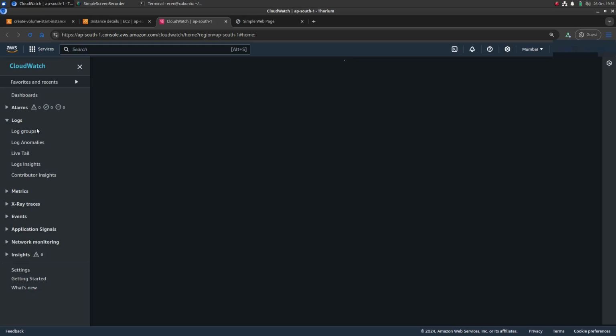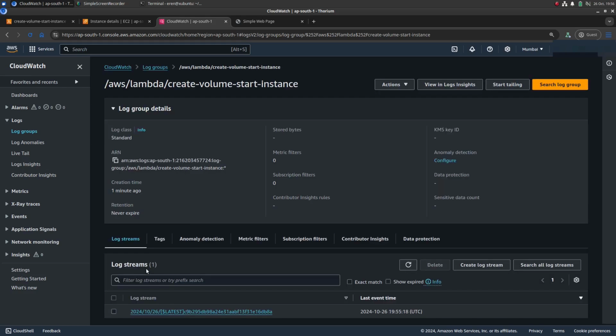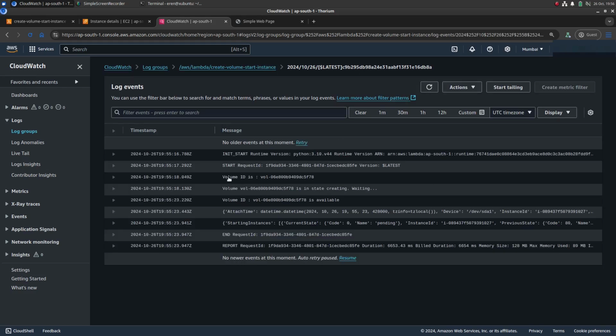Let's check the log groups. You can see there is a log group create volume start instance. We'll find a log stream inside that. As you can see, there it is, the volume ID. We are creating the volume. This volume is available and then we attach the volume. So this lambda function is also working properly, as you can see here.